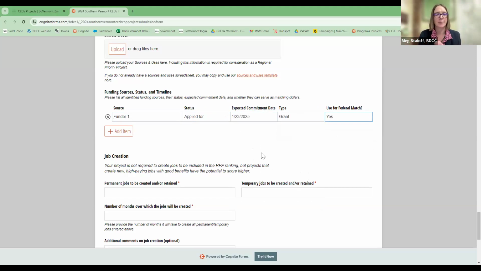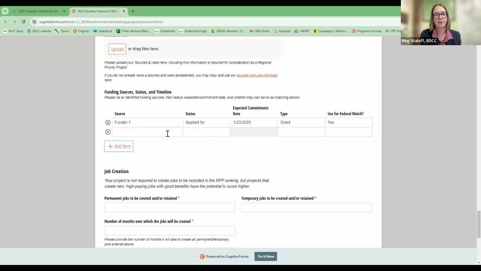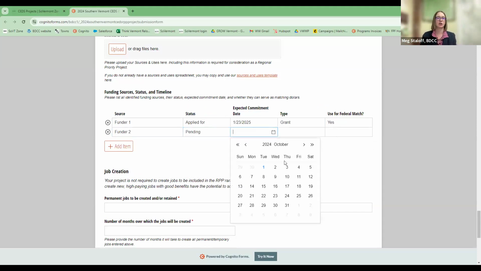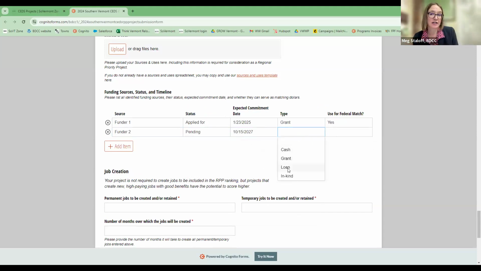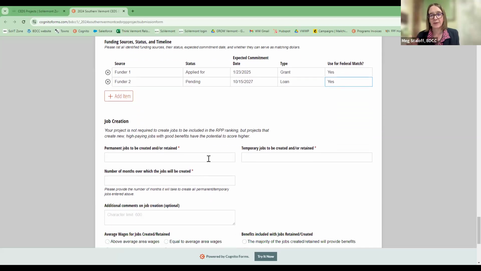So Rachel's just doing an example of funder 1 is applied for, expected commitment date, type of funding, and can you use that for federal match or not? So again, if you're doing it for RPP, this would not be required for a CEDS project submission. It does not want as much detail. So we'll go through at the end and maybe uncheck the RPP box and just quickly look at what that looks like separately.